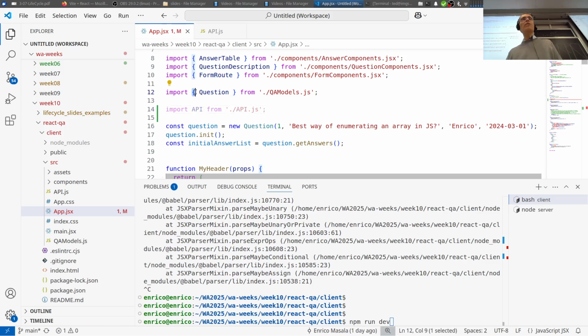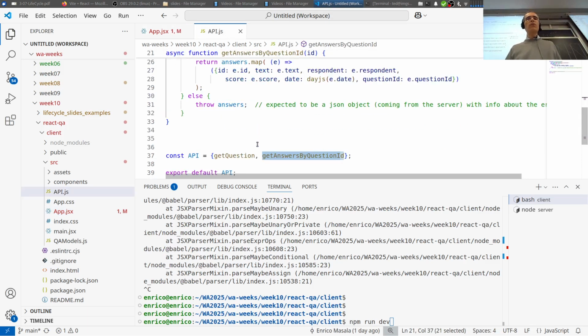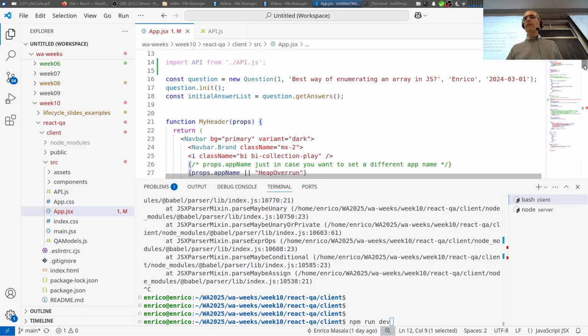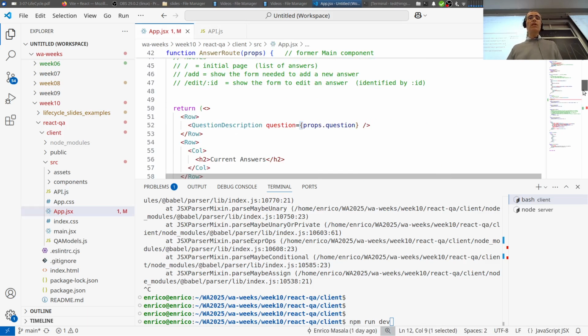Okay, so this import. Why are there no brackets? Because it's a default export. Okay, but if you like a named export, you do a named export, you put the brackets. I mean, we don't really care. Anything that works is fine. And once it works, it's okay, right?